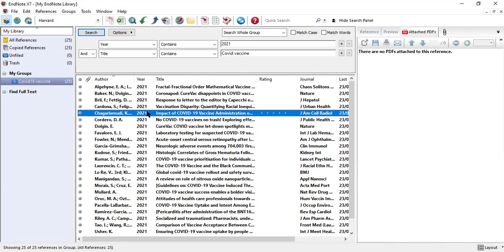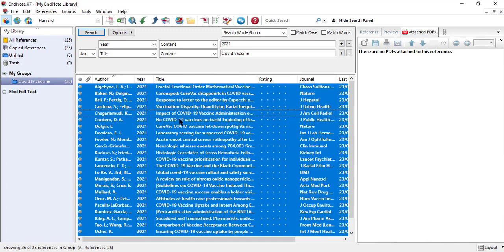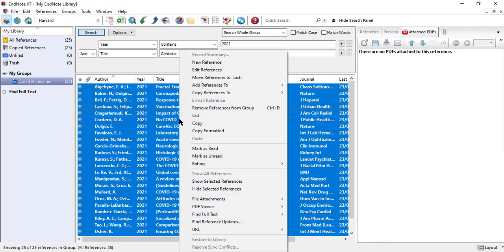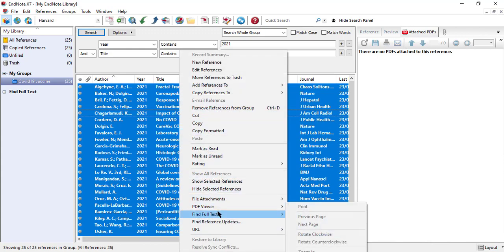Now we can press Ctrl A and again repeat the same step, right click and go to Find Full Text. Now you can click on it. In the previous part of the video, I showed that the find full text option was not clickable. We were not able to click. That was because it was in the online mode. We should copy all the articles that we have searched to our local library, and only then can we search for the full text. That I have already done. I have completed all these steps.